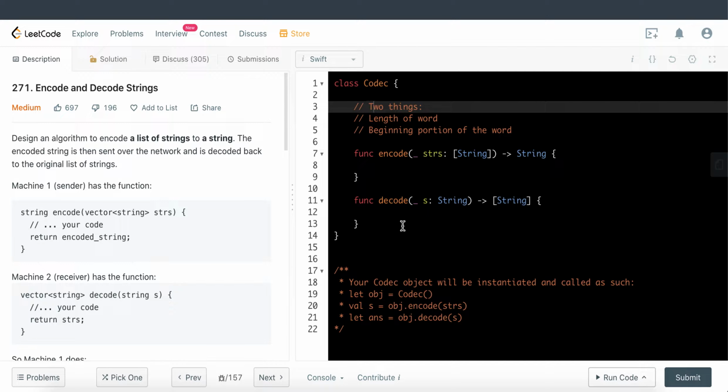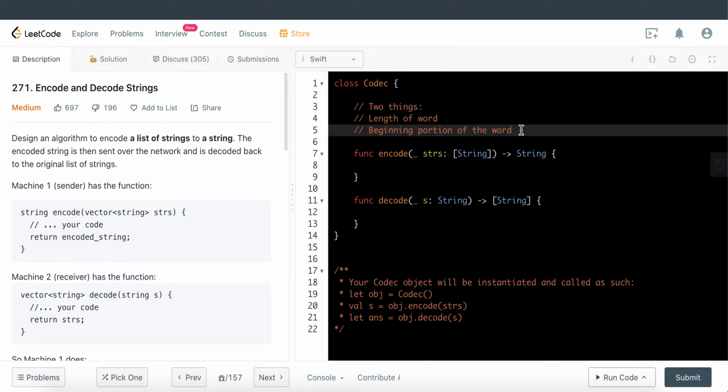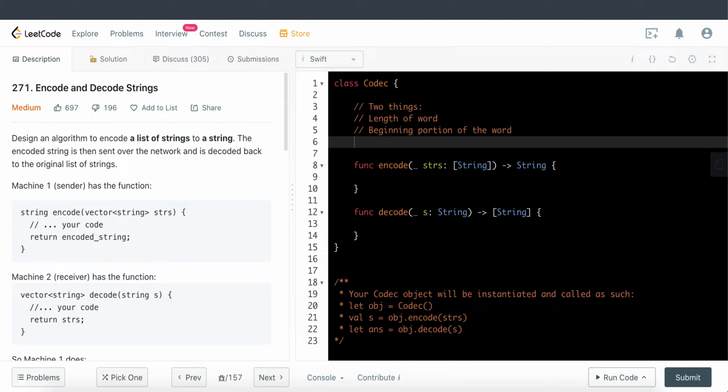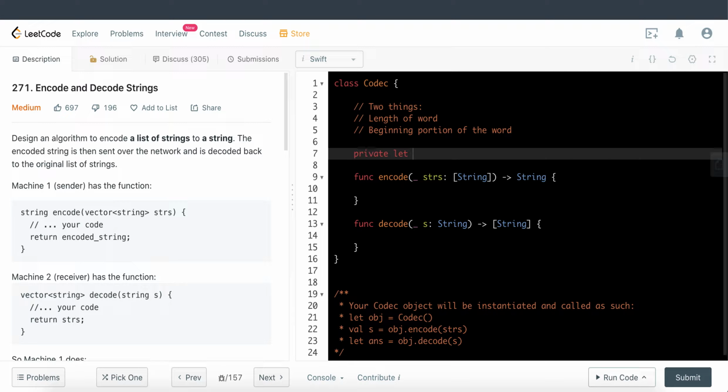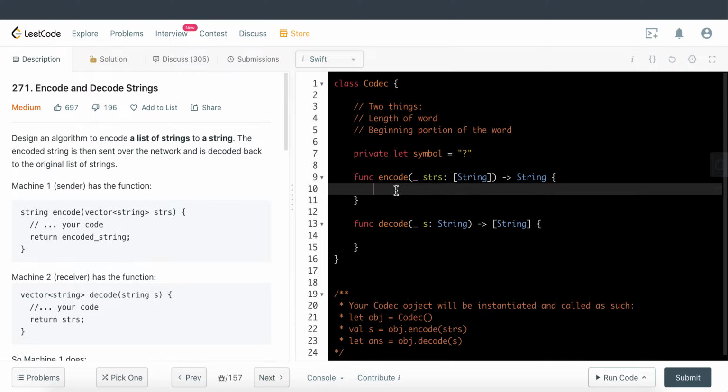Because we're going to use some form of symbol, or at least that's how I'm going to attempt to solve this question, we're going to reuse it in both the encode and decode. So I'm just going to create a private constant here and call it symbol because we're going to reuse it. I'm just putting in any character. I think any character is fine. I'm just going with a question mark here.